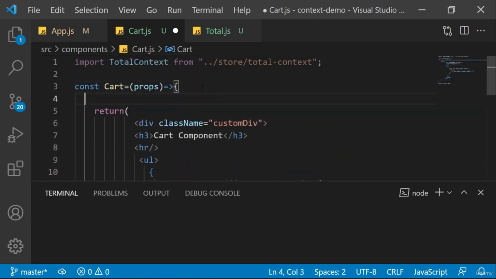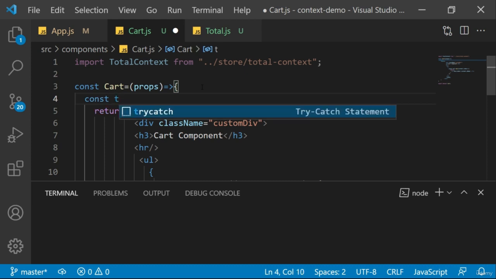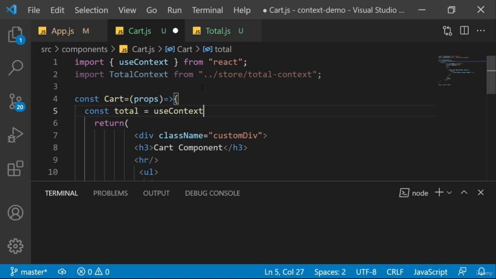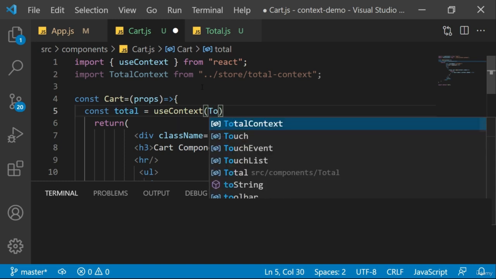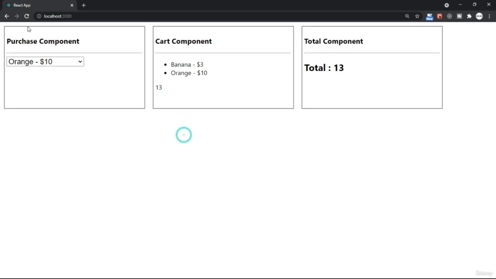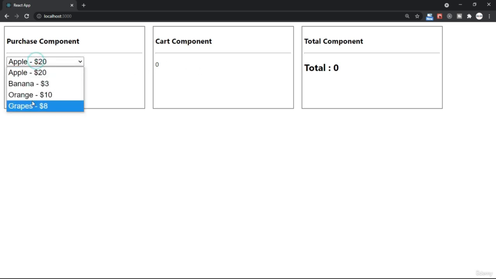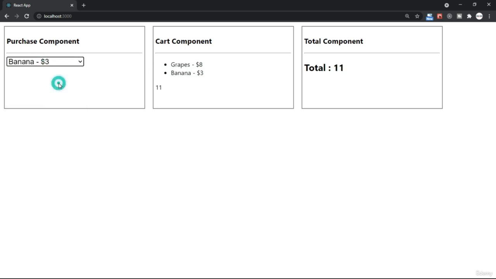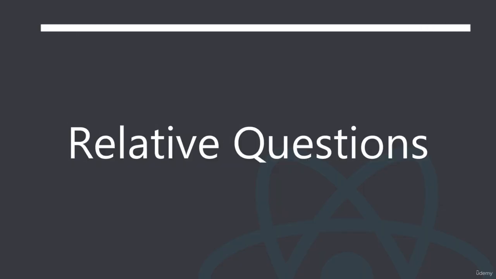So here again I'm going to say total is equal to useContext, and that will import. And here I'll say total context. That's it. Let's just save, go back to the output. I'll refresh it. So it starts with 0. Now you see that the output with the total calculation is displayed, but now we have the useContext hook implemented at different levels. Now let's talk about a few related questions.